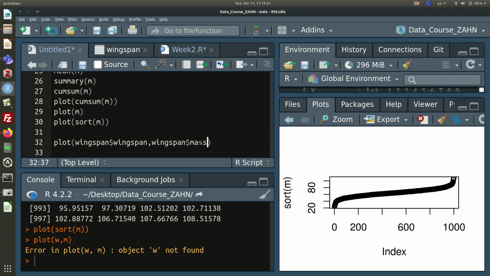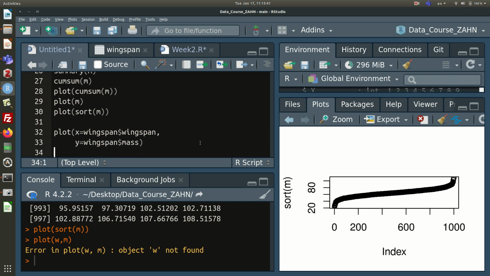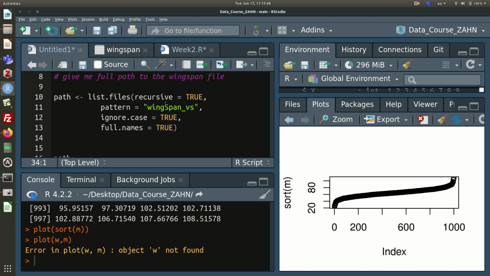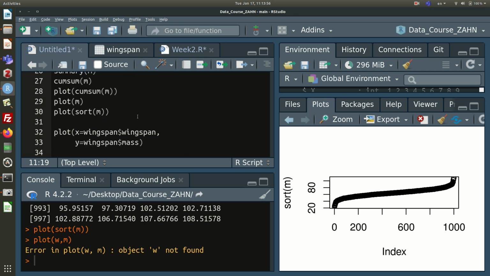If I'm being a good boy, I'm actually going to give these arguments names, and I'm going to say x equals wingspan, y equals wingspan, mass. Kind of like we did up here, where we said recursive equals true, pattern equals. Every argument in R has a name. Try to use it when you can.